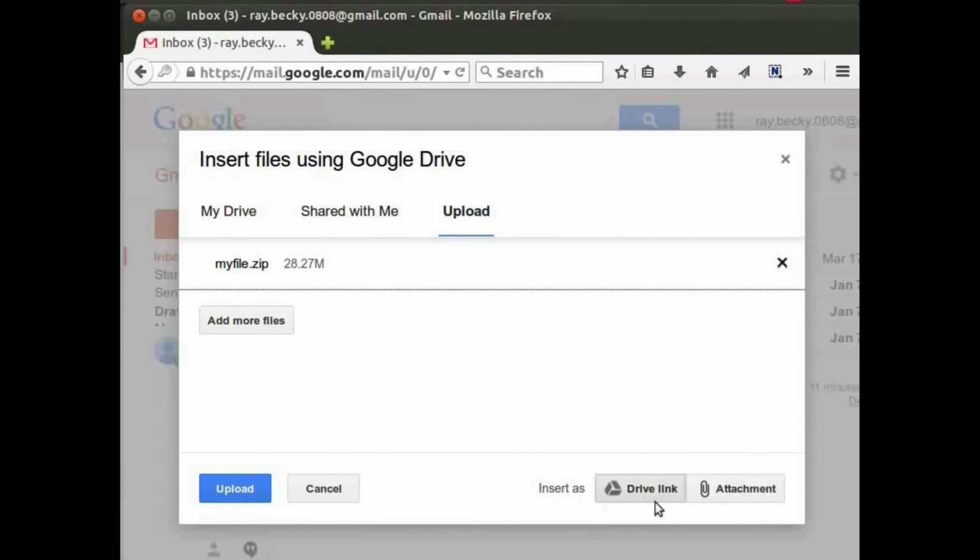Notice 2 buttons at the bottom right which says Insert as Drive Link and Attachment. By default, Insert as Drive Link is selected. If we select Attachment, then the file will be inserted as an attachment. We will leave it as it is.